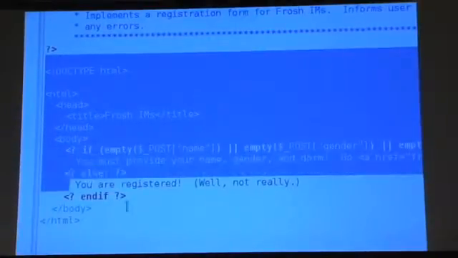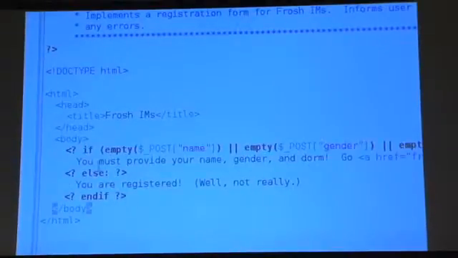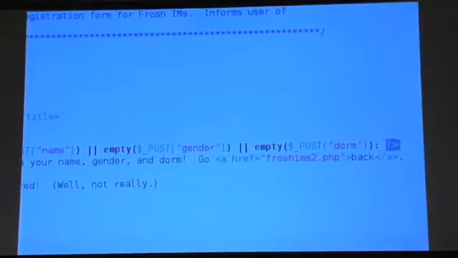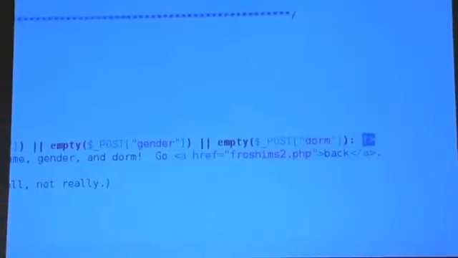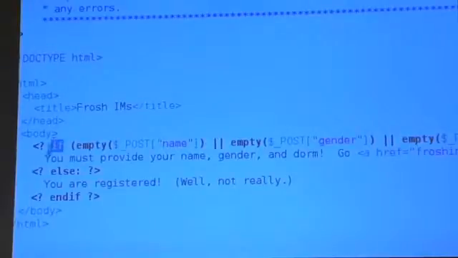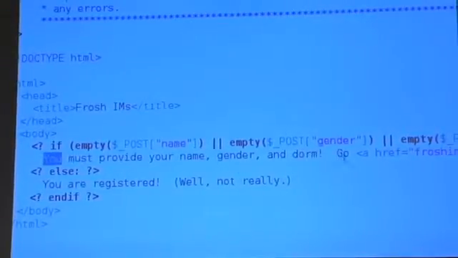And then I'm going to commingle, again, some HTML and PHP. So this puts me into PHP mode. And I'm asking the question, if the name is empty or gender is empty or dorm is empty, then notice the colon. C did not have this syntax, but PHP does. The colon means even though this question mark close brace is there, go ahead and execute anything below this line because this condition was apparently just true. So in this case, I'm apparently literally going to send the string to the user. You must provide your name, gender, and dorm.